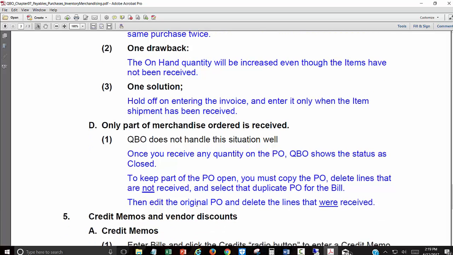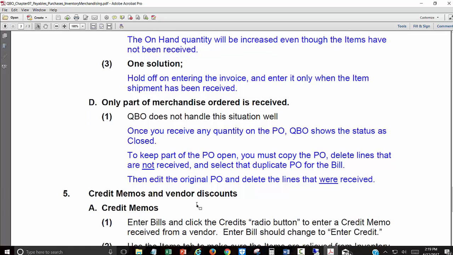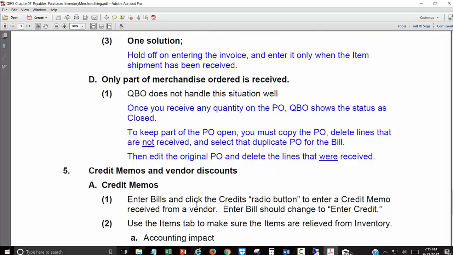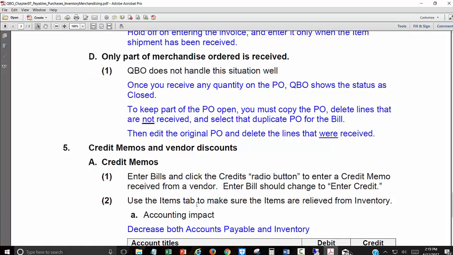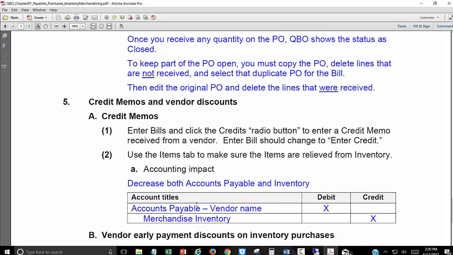Other issues: credit memos and vendor discounts. If a credit memo is entered, we can go to bills and click the credit radio button to start a credit memo, and it'll say you're entering a credit. And on the items tab, we want to make sure the items are actually relieved from inventory. So the accounting impact of this is that it'll decrease both accounts payable and inventory by debiting accounts payable, crediting the asset account inventory.